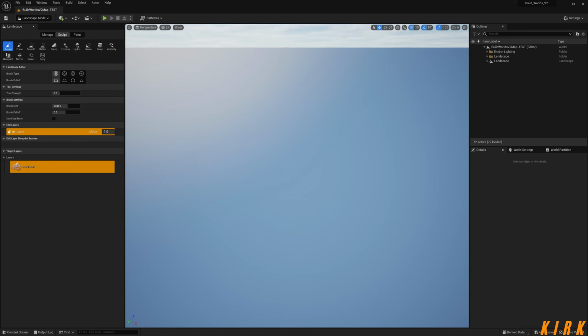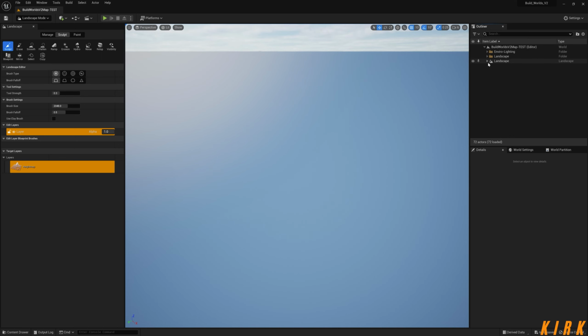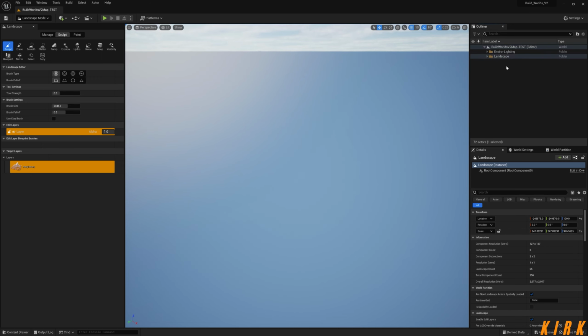Okay, so now our landscape is in here. It looks like it's not, but it is. I've got my landscape tab here with all my proxies inside for world partition. I'm simply just going to drag that into my landscape folder like so. I've got my landscape folder and my data layers and partition minimap and all that good stuff.